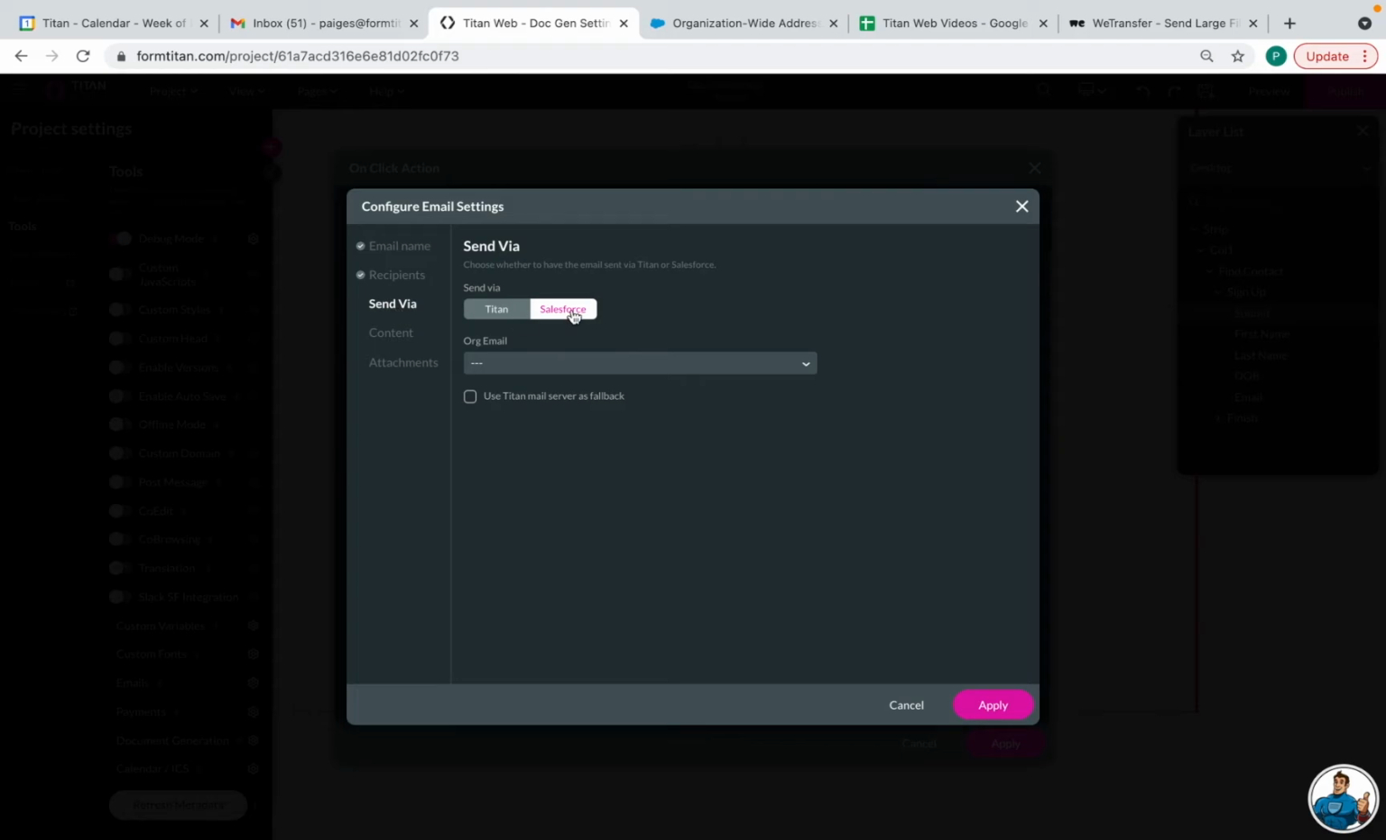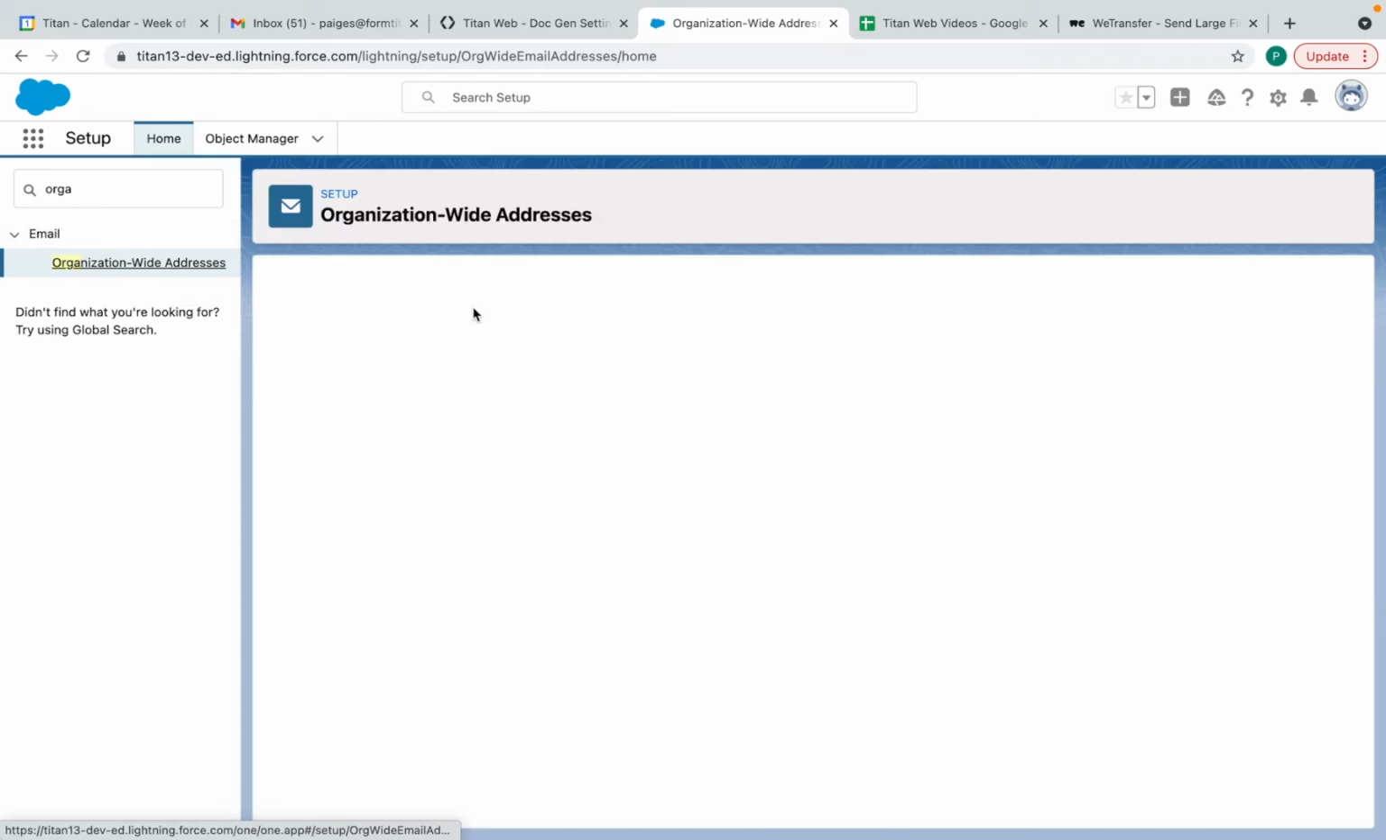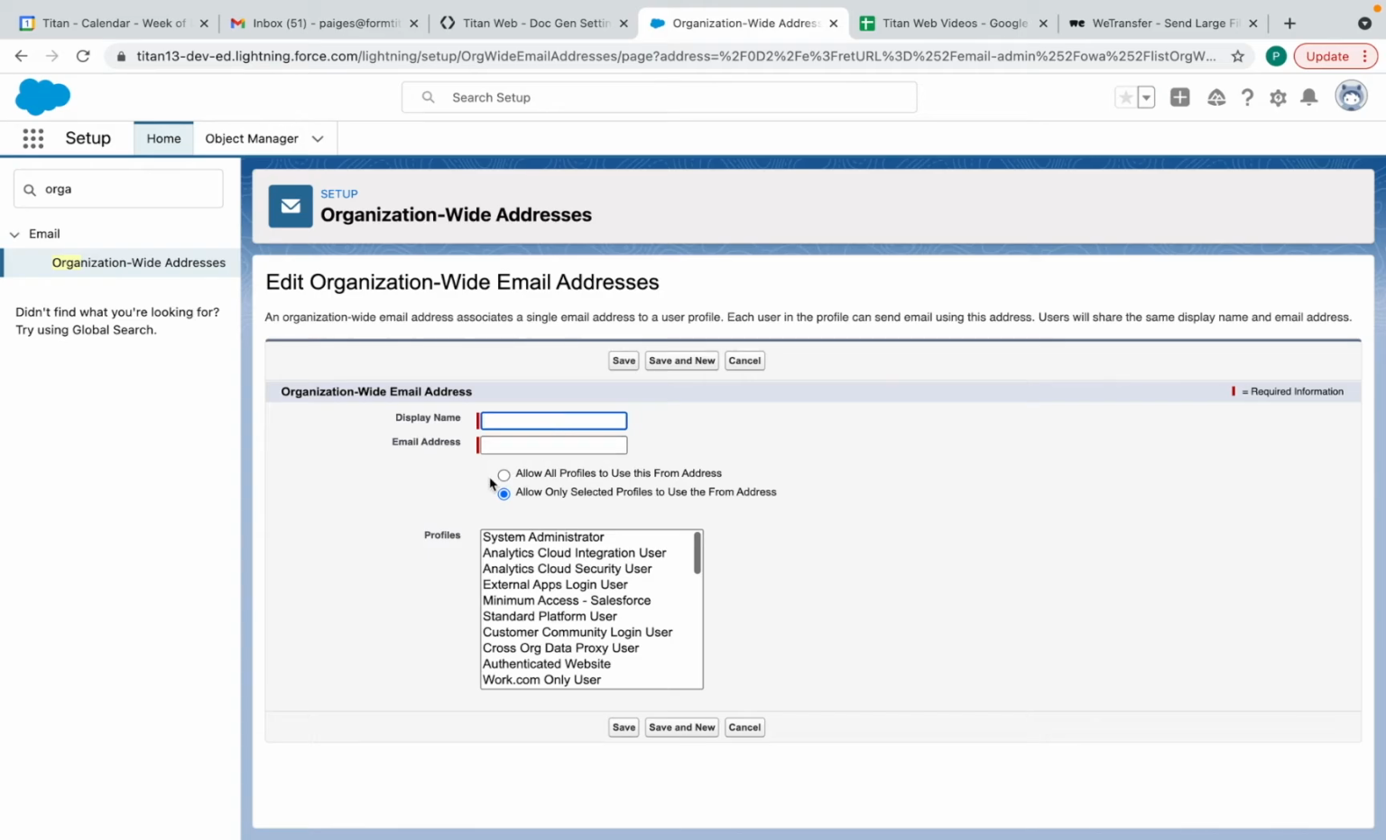We can choose to send it through Titan or Salesforce. If you choose to send it through Salesforce, you have to choose between an organization email, which you may not have set up yet. So go into your Salesforce website, then go into Setup. You can type in organization-wide addresses in the search bar, and that will take you here, where you're able to add an organization-wide email.